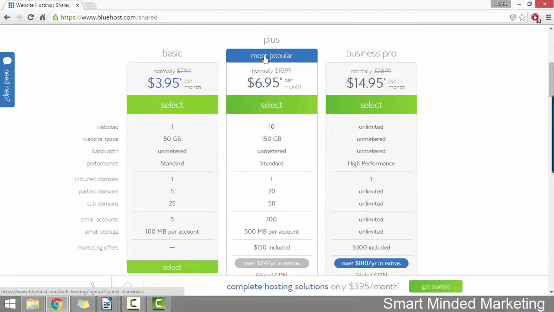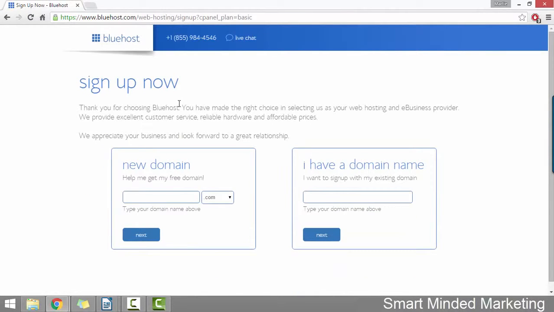The only real difference between these 2 plans is that the basic plan allows you 1 single website or blog, and then the Plus plan allows you 10. So if you're only going to have 1 website or 1 blog, I'd recommend going for the basic plan, and if you're going to have more than 1, go for the Plus plan. Either way, once you're happy with your plan, just click underneath where it says select to purchase. I'm going to go for the basic plan because I'm literally just doing it for this tutorial.